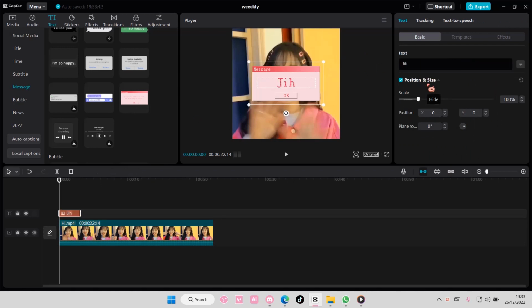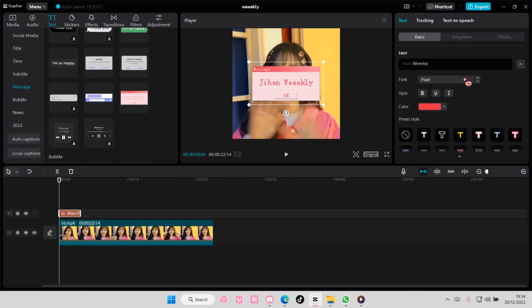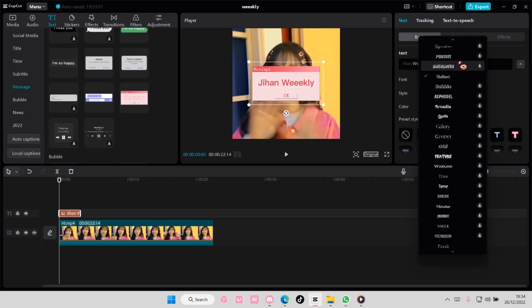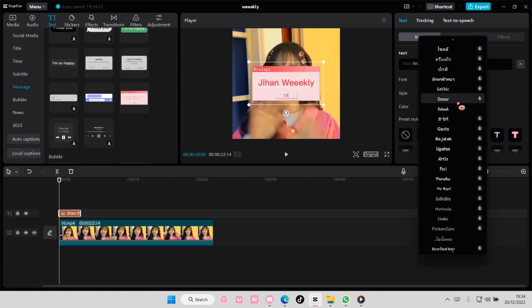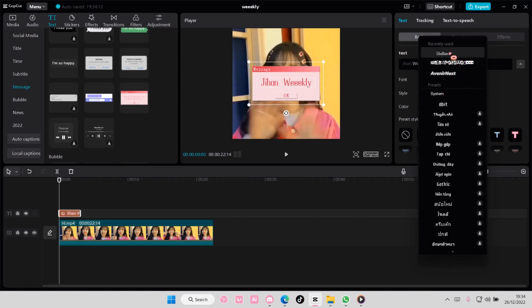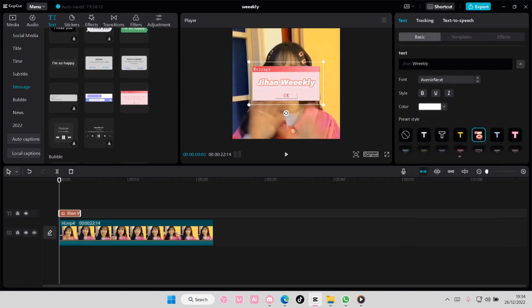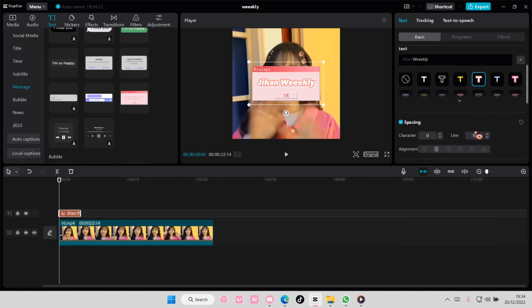I'm just going to type in GN Weekly. Here, select the expand button, and you can change the font of your template. I think you can only choose like a few though. I'm just going to choose this one. And I'm also going to choose this for the style.